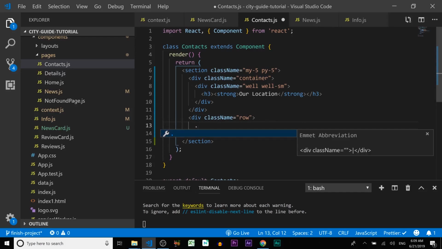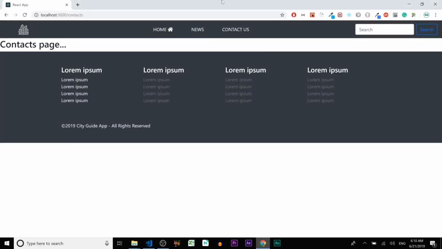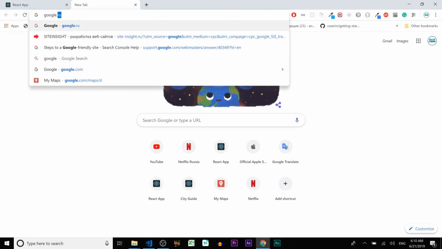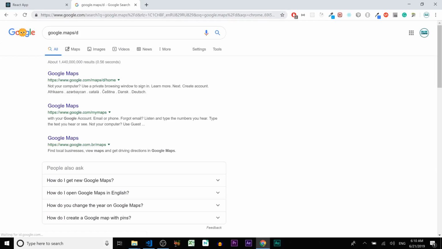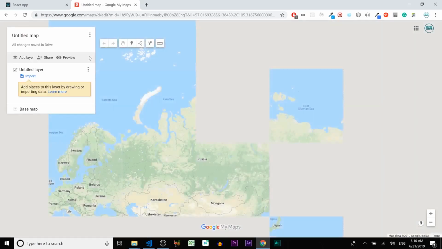Let's create the div with the class column. For the medium screen is gonna be 7 columns. And let's get the map. To get the map, let's go, I guess, Google, I guess that maps. So Google Maps. Yep, let's create. You guys can create with your location, you know, whatever location you're gonna choose. I'm gonna, for example, any location.